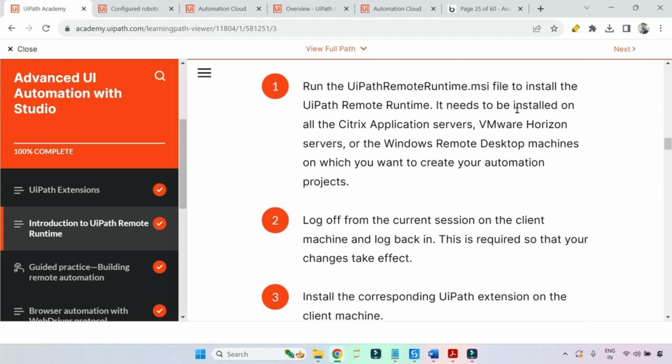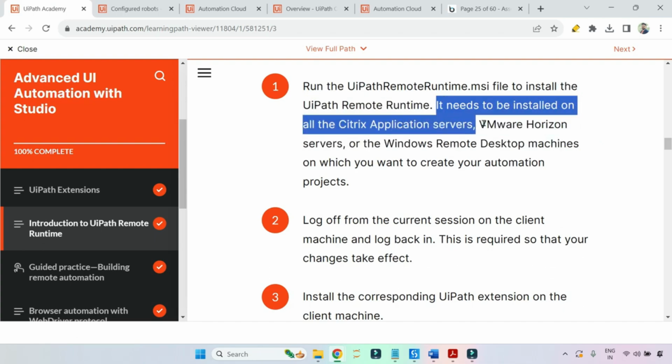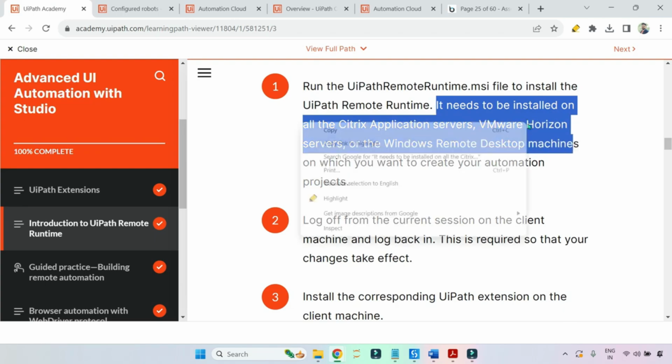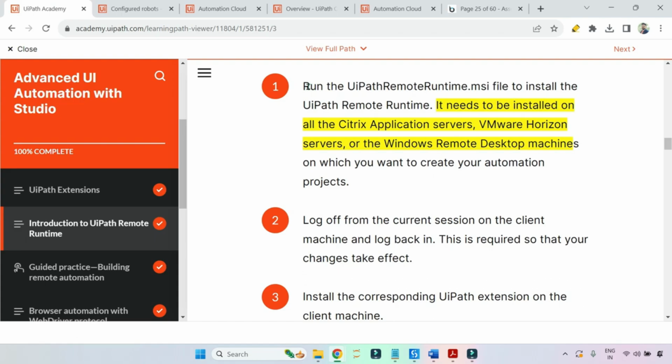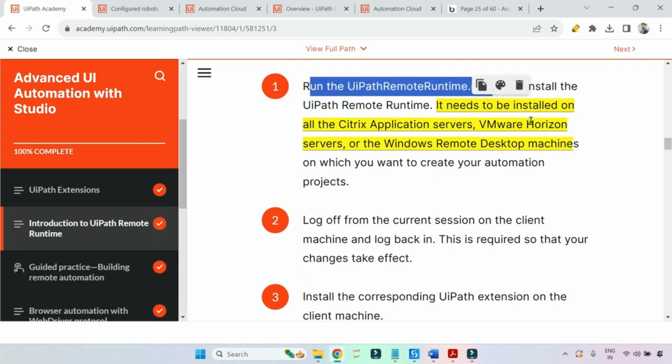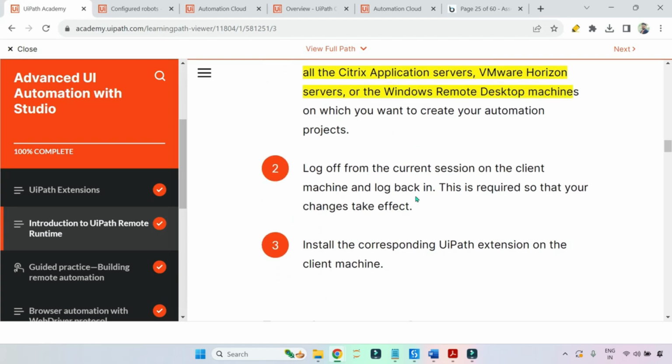Pretty simple. You double click on it, right? You first run the UiPath remote .msi file to install the UiPath remote runtime. It needs to be installed on, remember, this is important, all the Citrix application servers or VMware Horizon servers or the Windows Remote Desktop. So this I have told you. Depending on the virtual machine that you are using, you need to install the remote runtime inside that virtual desktop, inside the RDP. Okay, very important point.